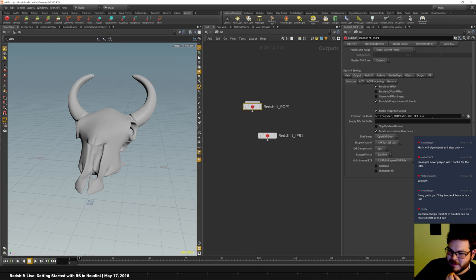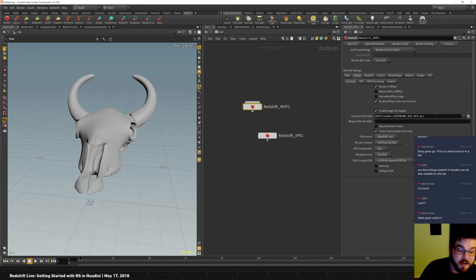Are there things Redshift in Houdini can do that C4D can't? What's up, Mark? So far, the only things that I've seen are just like texturing. You can get a little bit crazier, because coming from Mantra and being able to build such complex materials, it seems to be a little bit easier in Redshift. At least that's what I'm finding. I've talked to some people that say it's harder to build materials in Redshift or in Houdini. I think that may be because nobody's walked through this before. So I'm hoping to squash that.